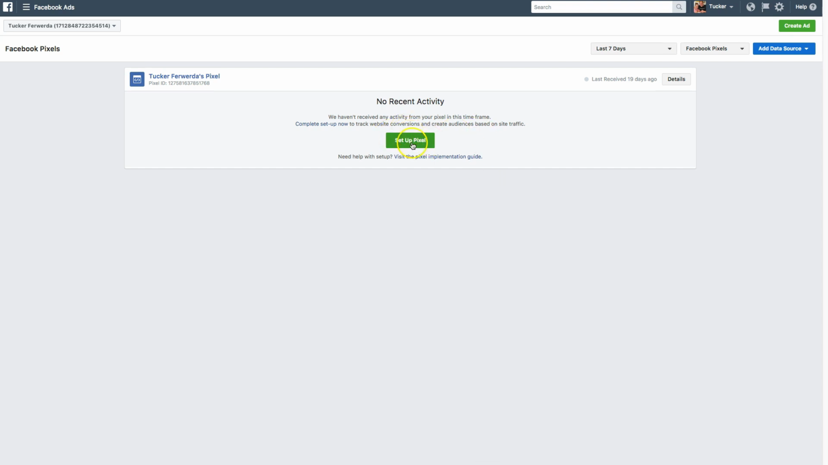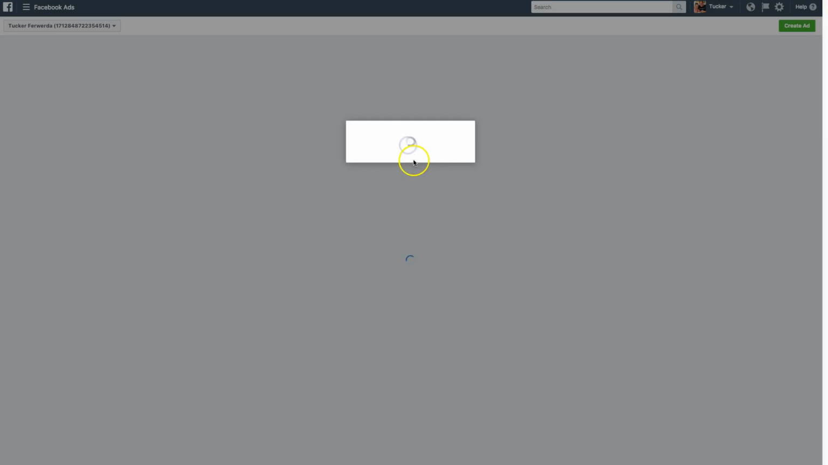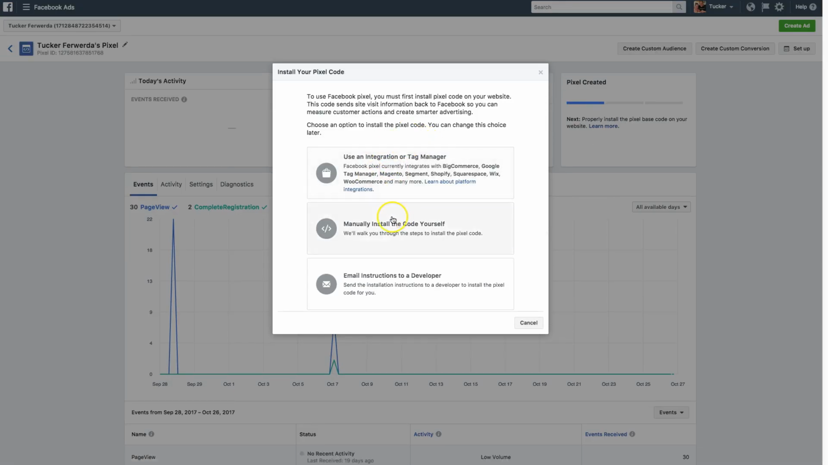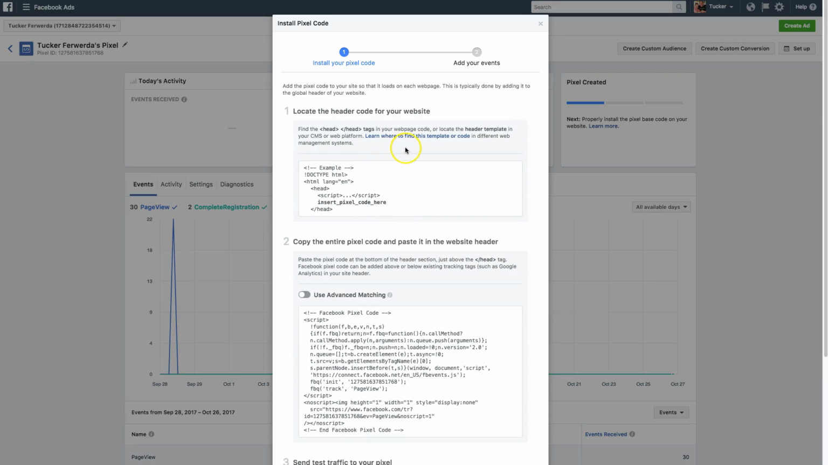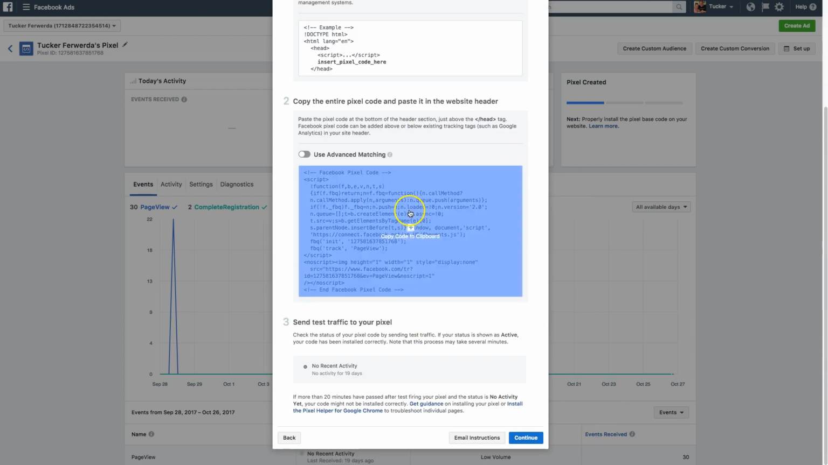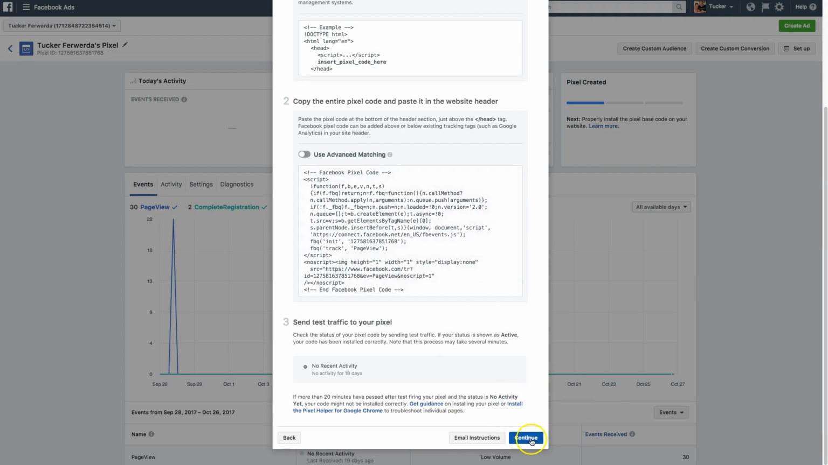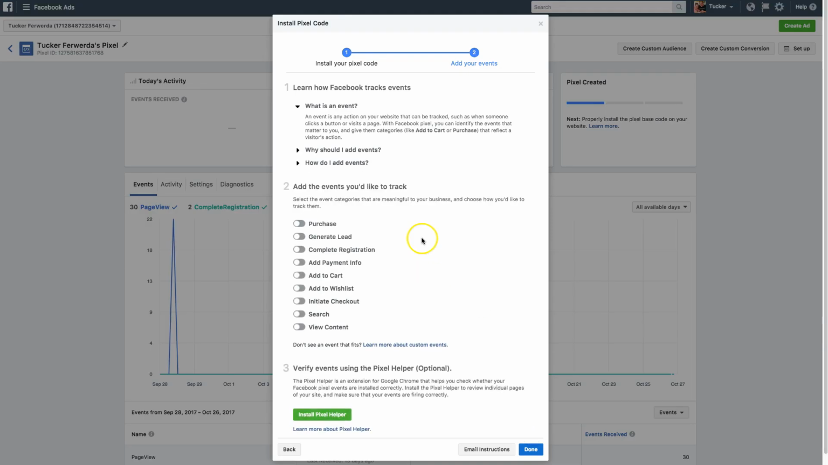So what you do is you have your pixel, and you set it up, manually install it, or you can hire someone. Basically, you copy this, install it on your website, and then you add these different codes to your website as well, because you add these to the thank you pages, or basically the pages that follow a certain event.